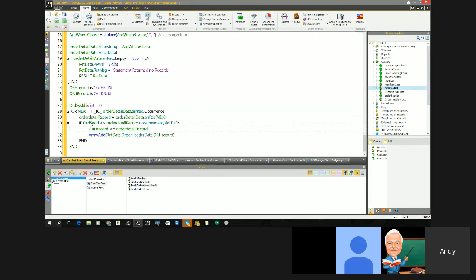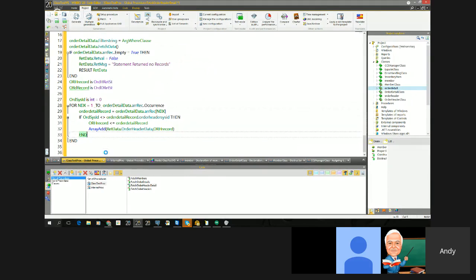Now, what I did there was put in a header record. Here's the key part about this, guys. You can't do a cycle right there and go back to the top. Why? Because the first detail of the record is part of that as well, so you don't want to do that. So now I'm going to do an ORD record here equals the order detail record and array add again.